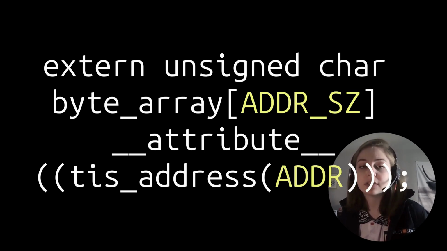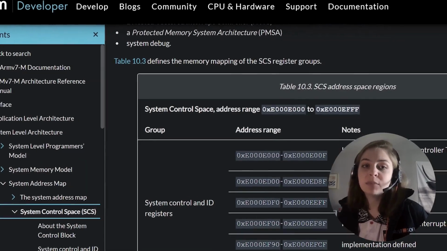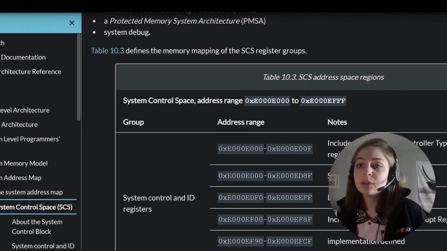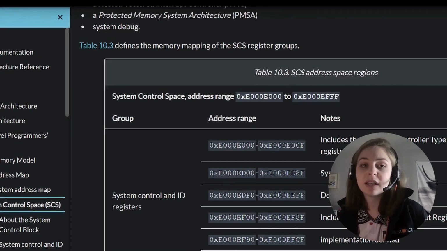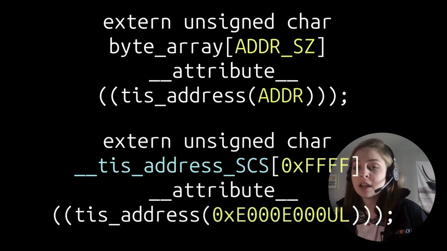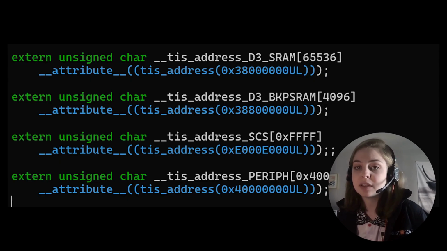addresses for analysis. If we take the system control space as an example, the documentation defines it as a contiguous memory region starting at the address E000 E000, and extending up to E000 EFFF. From that, we can derive both the base address and the size of its region. TrustInSoft uses FFFF because it models an inclusive range.